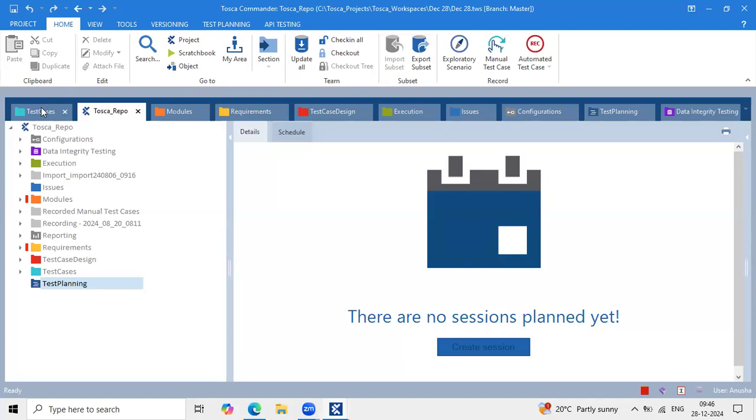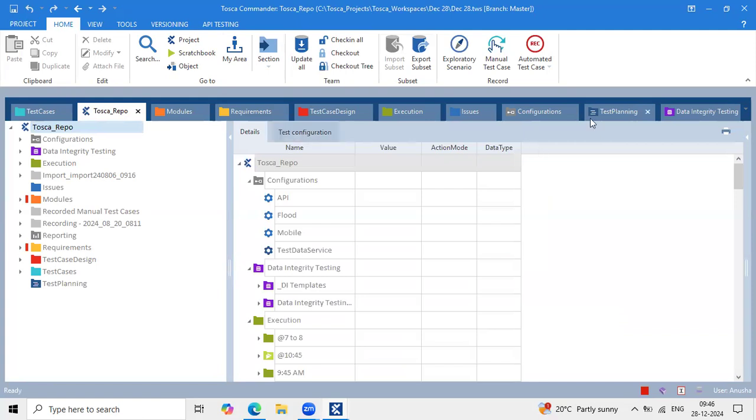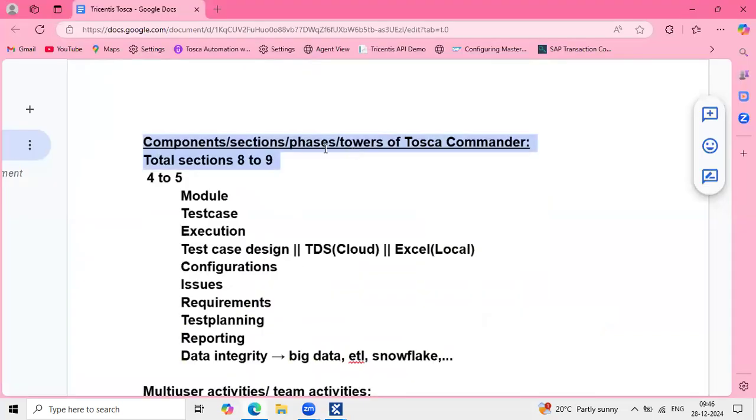Okay. Now coming back to here, what are the sections available in Tricentis Tosca? This is one of the interview questions. Sections or components of Tosca Commander or towers of Tosca Commander. These all are the components of the Tosca Commander. So team, we can say directly 8 to 9 sections are available. The one is module, test cases, execution, test case designing, configuration, issues, requirement, test planning, reporting, and data integrity. Each section is having a different functionality.